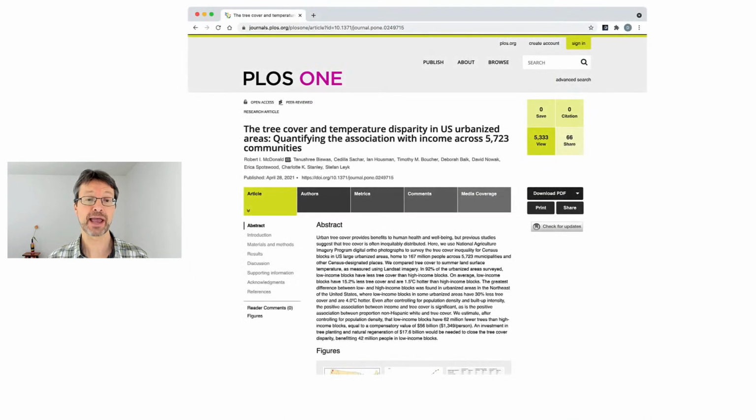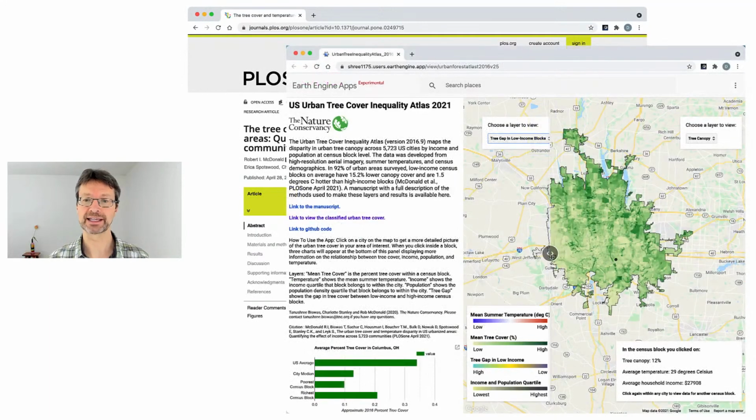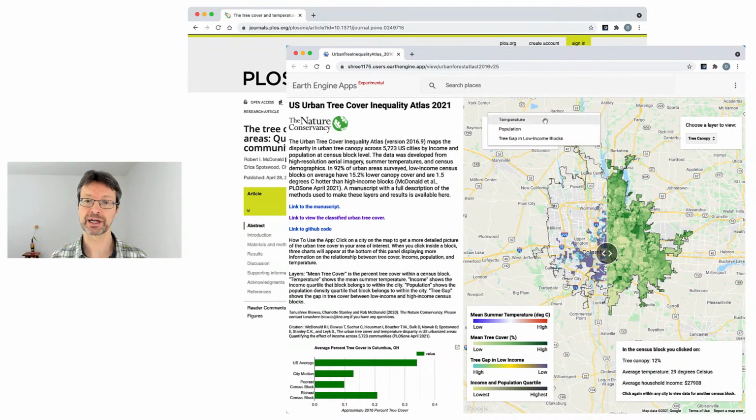And finally, here's an app for the U.S. Urban Tree Cover Inequality Atlas. Here's an app that explores the relationships of tree canopy, temperature, and socioeconomic data.